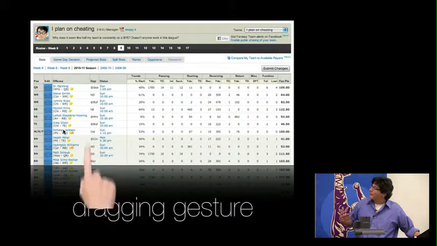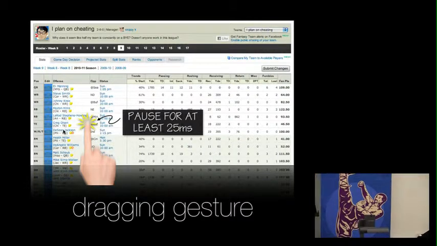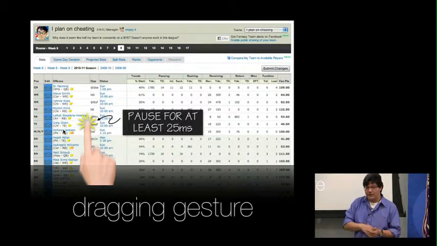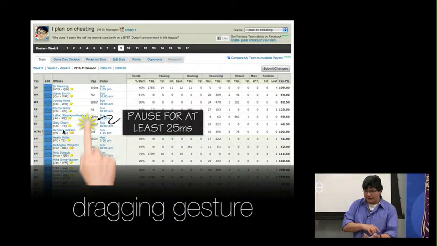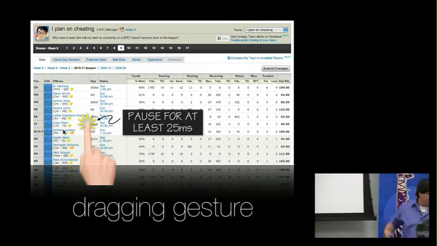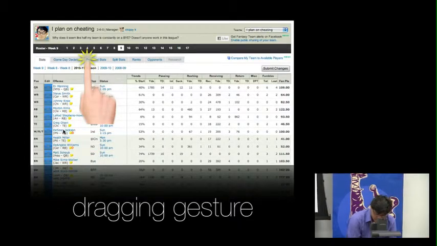So basically what I did is, when the touch start happens, we see if there's any movement within 25 milliseconds. It has to be really short, so that you don't get in the user's way. And the scroll gesture, you can figure that most of the time it's basically going to be within the 25 milliseconds. And if they pause for at least 25 milliseconds, that means that they're dragging. So let's see that in action.